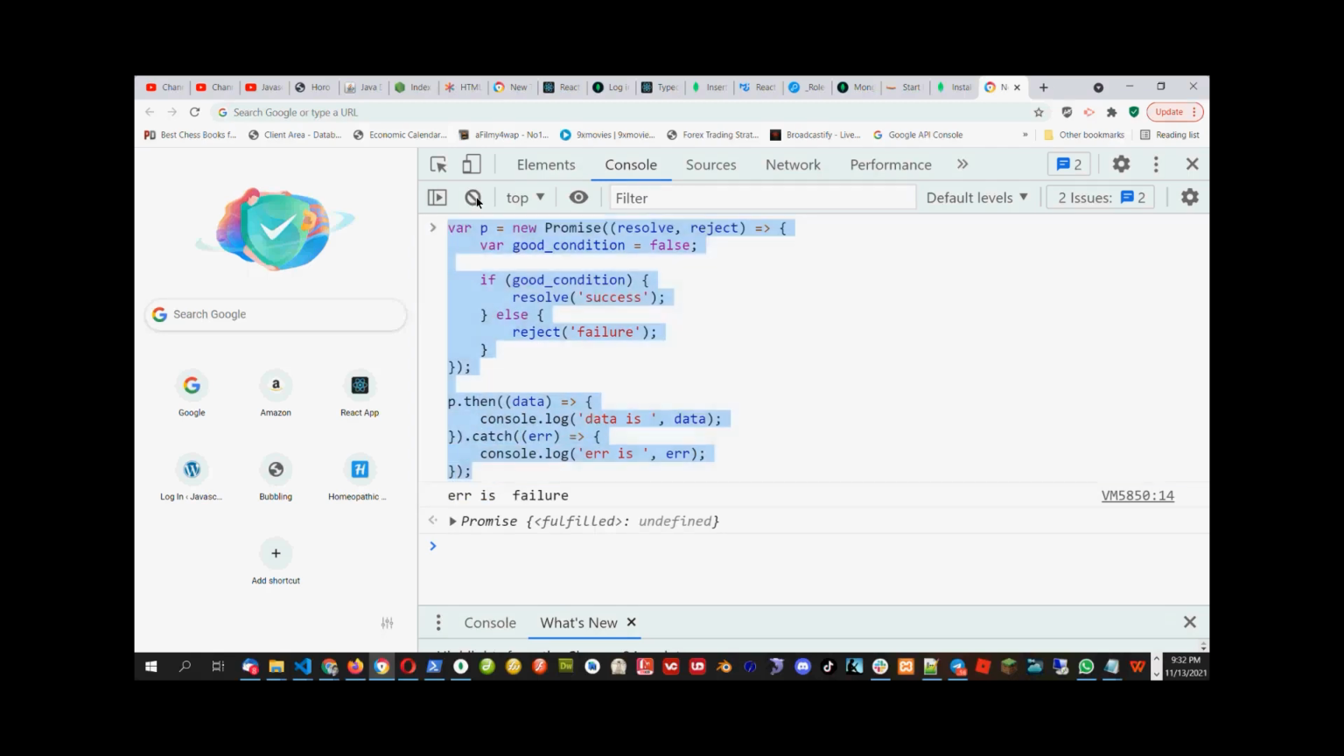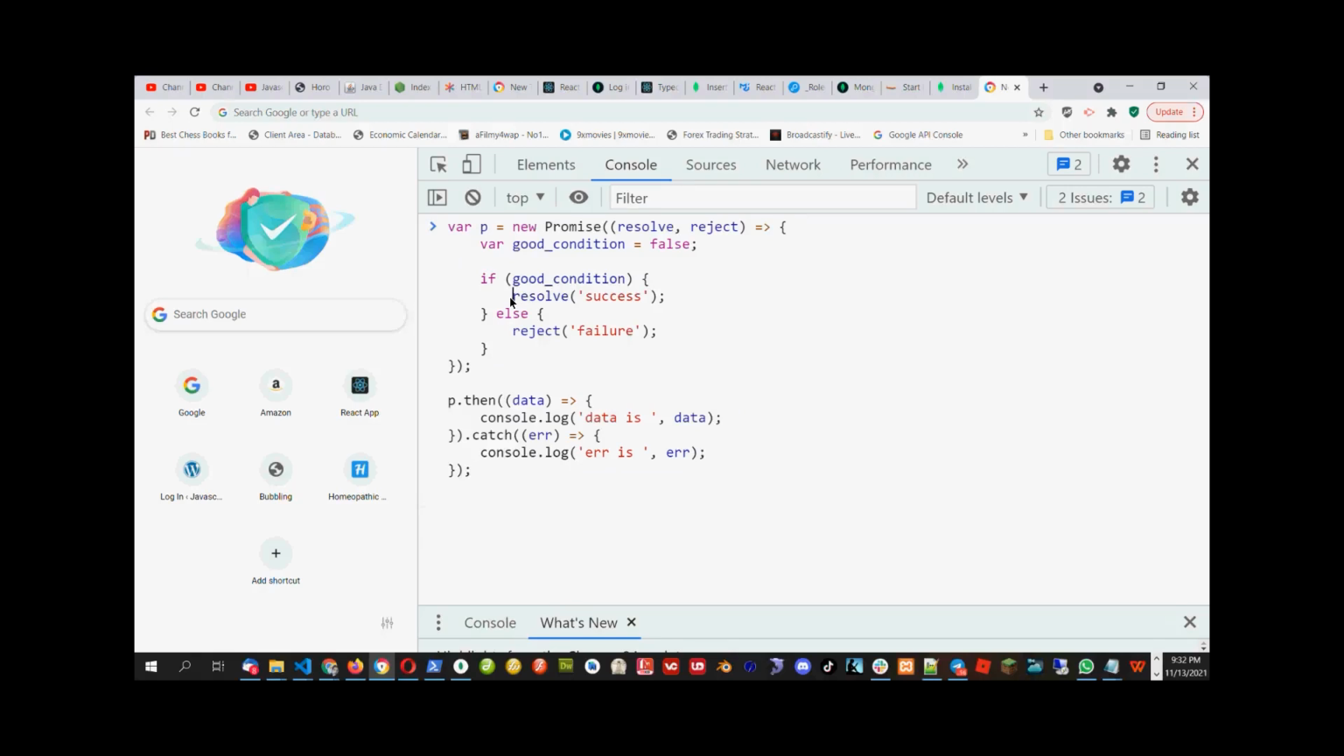So remember, resolve will always come here, but the reject will come in the catch block. So you should only put reject when you don't want to put data here. But if you want to put some data to be displayed here, you will put resolve here. If you want to put failure also to be displayed here, then I will put resolve in this case also. Because if I put reject, it will not go inside this part, it will go inside the catch part.